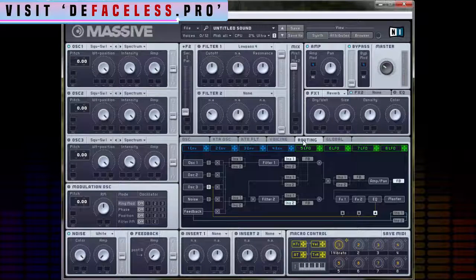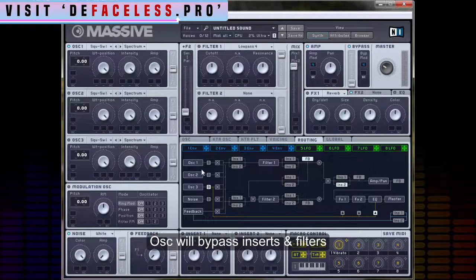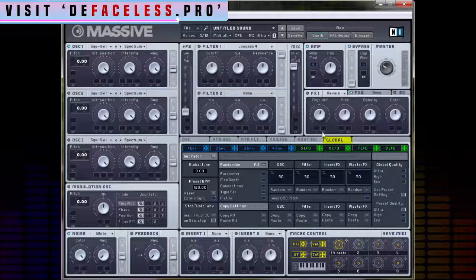So yeah, the routing section allows you to change the position of routable parameters such as the feedback by clicking on it to highlight it. Bypass also by using these. The global section affects the entire instance of the plugin. Most of the things are fairly self-explanatory. If I click these different parameters, choose to randomize them.